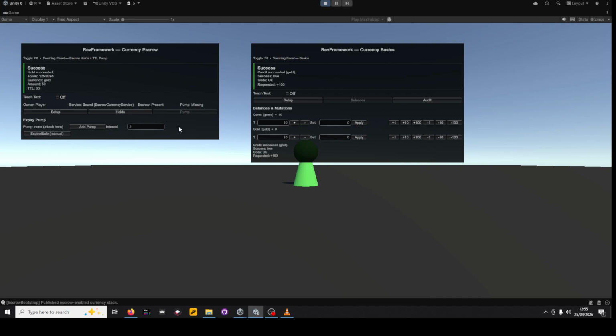So for the demo, I'll let this hold expire, then run the expiry process. And again, the useful part is visible on the right. The held amount comes back once expiry is processed.